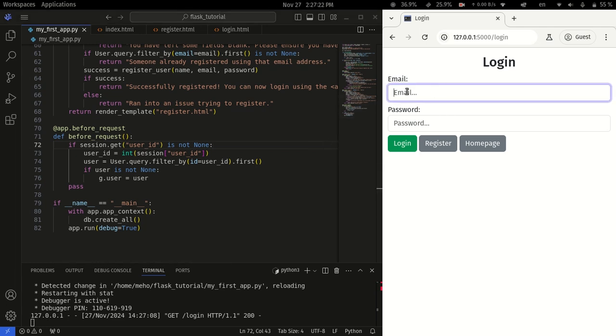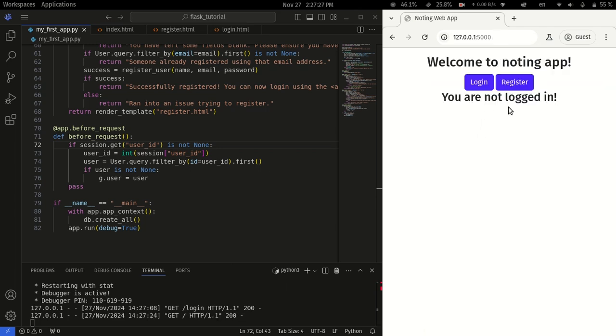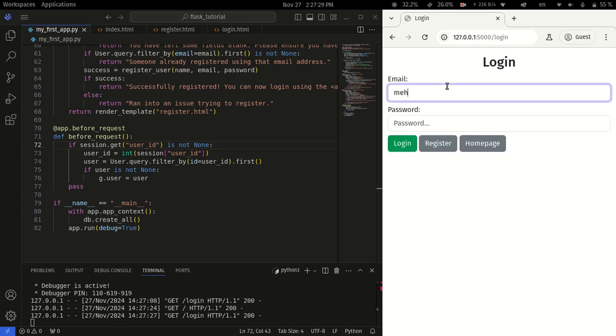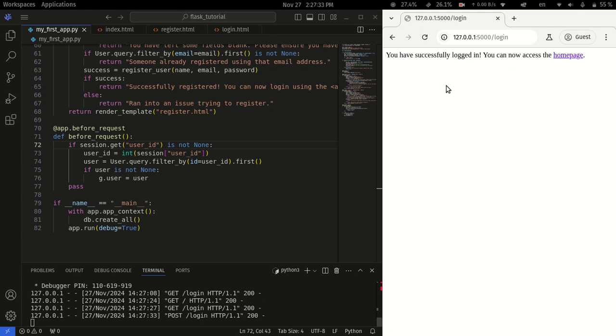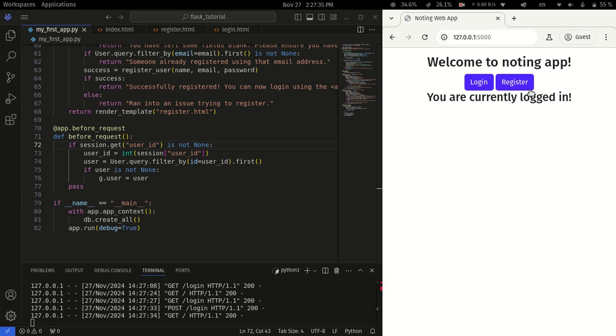So right now when we go to the home page, it tells us you're not logged in. So we're going to log in now. And we're going to do meho@gmail.com. And we're going to hit the login button. It says you've successfully logged in. You're currently logged in. Great.